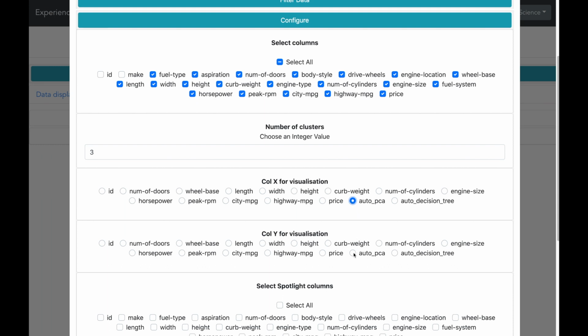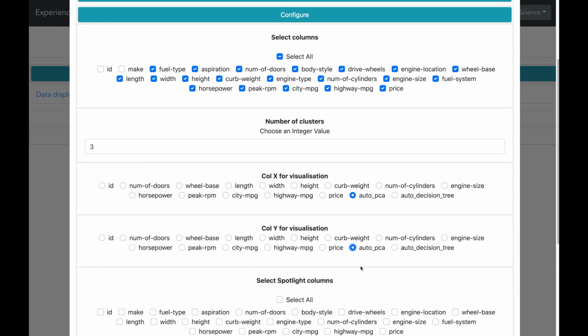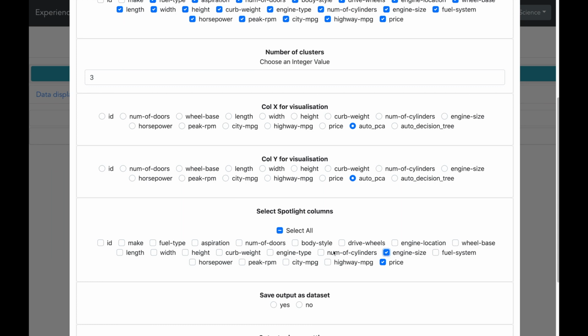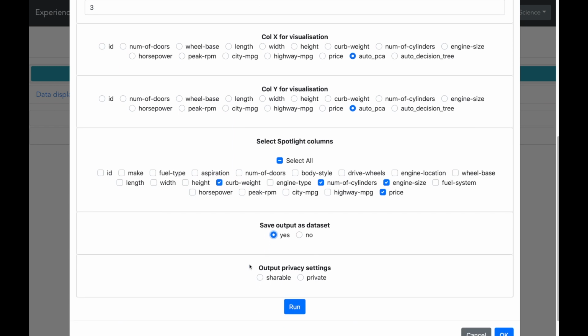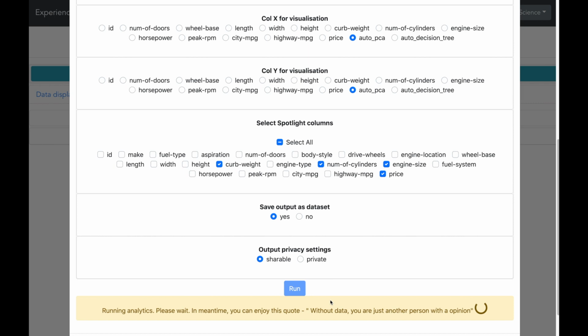Now the output of the clustering will be a scatter plot. And there are various ways to display clustering output. And one of the most common ways is to use the PCA technique. So let me choose here Auto PCA. Spotlighting is a way to also further analyze clustering results. So let us select here few fields which will help us to apply this special technique of spotlighting. I will also save the output of clustering as a data set so that we can further analyze the clusters. Now let me run, and in a while I will get my clustering results.